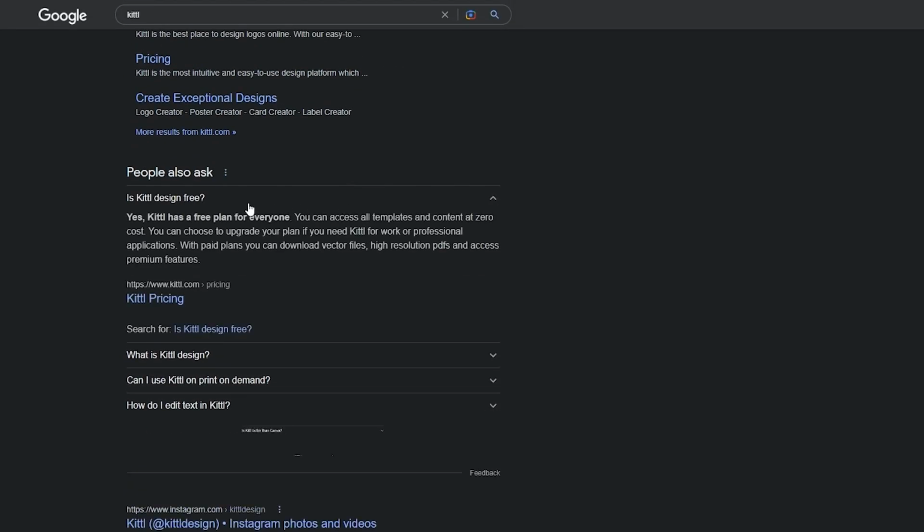The best thing about Kittl is it has a free plan and you can access all templates and content at zero cost. There is an upgraded plan and you can choose to upgrade if you are working on professional applications. If you're doing this for personal use, then I recommend using the free plan, but with paid plans, obviously you can download vector files, high resolution PDFs, and access premium features, but that is if you're working professionally.